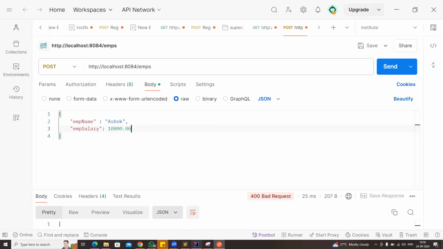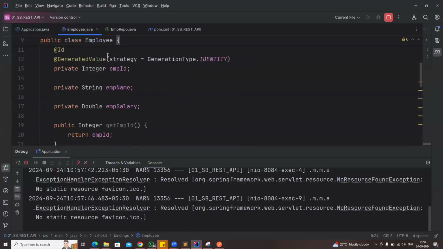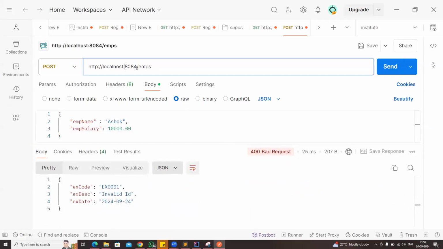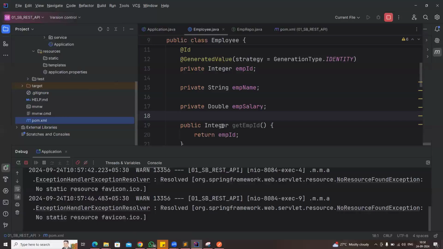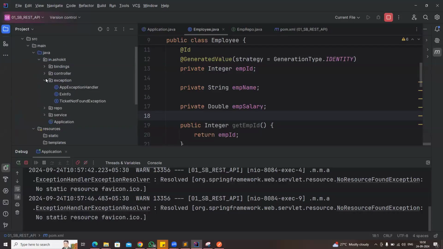I'm not sending ID. Why? Because in my entity, employee ID is already a primary key. Generator is available. Only name and salary I'm sending from Postman. So I'm sending a request to 8084/EMPs. But observe, do I have any REST controller for employee in our application? REST controller is not available for employee, guys.